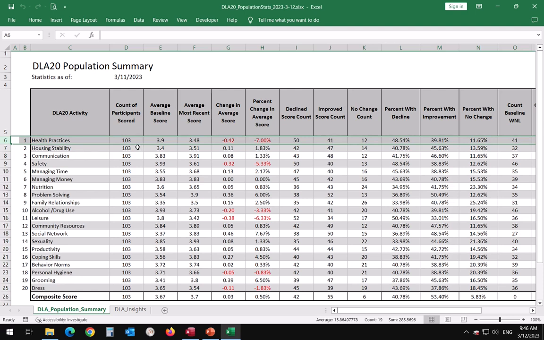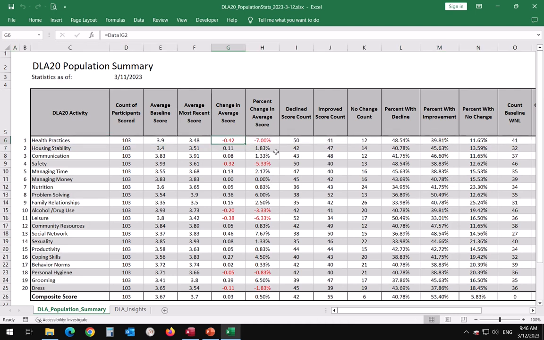And I'll just read across here. So for health practices, we had 103 participants scored. The average baseline score was 3.9, and the average most recent score was 3.48. That's a change in those average scores of a minus 0.42. It converts that to a percentage over the possible change in the DLA scale.